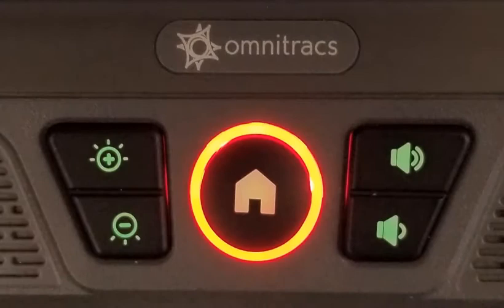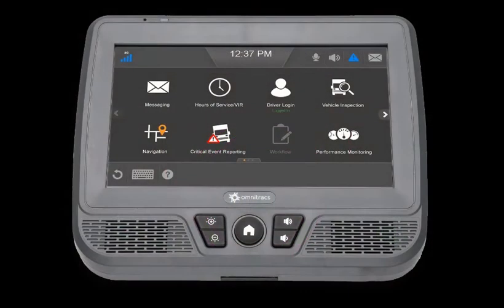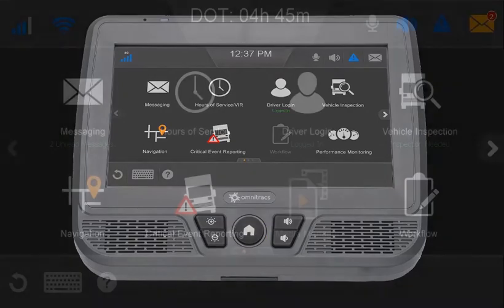A new message has arrived. It illuminates the home button's halo. The halo remains lit until the message is read or the alert is canceled or corrected. The halo color indicates the notification's importance. Red, emergency. Orange, urgent. Blue, normal.